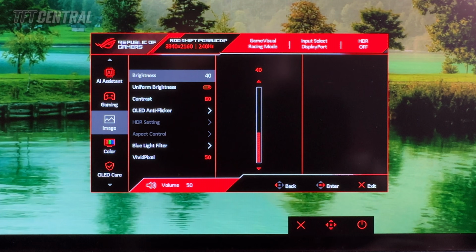If you've disabled the screensaver or the logo dimming feature in the OLED Care menu, then you might want to lower this by another 4% in total, so 2% for each of those settings, because they do have a small impact on the brightness of the screen. So for instance, if you want 120 nits and you've turned those two things off, then set this at 36 instead of 40.